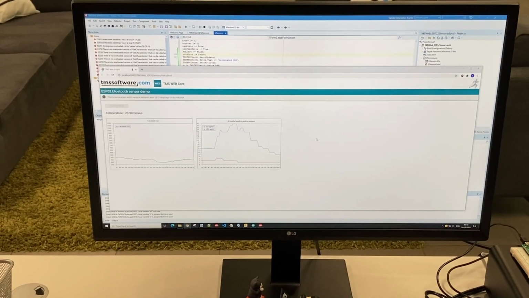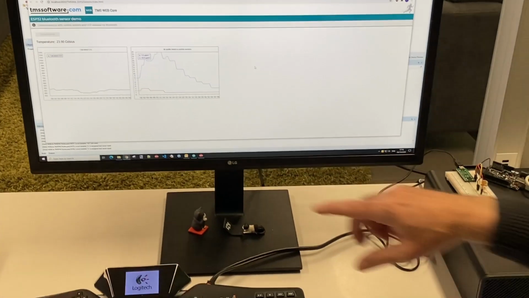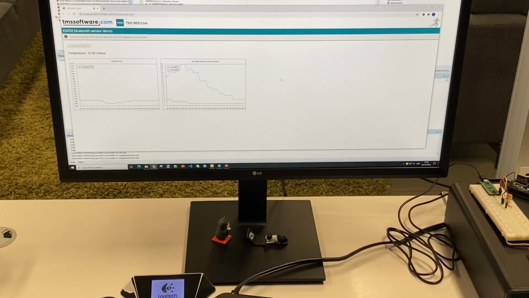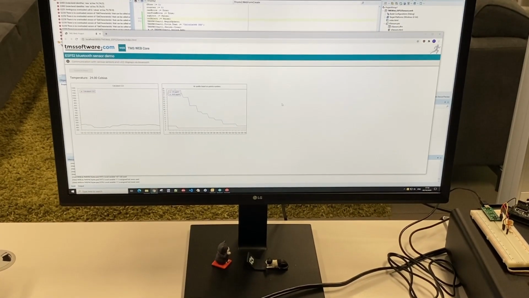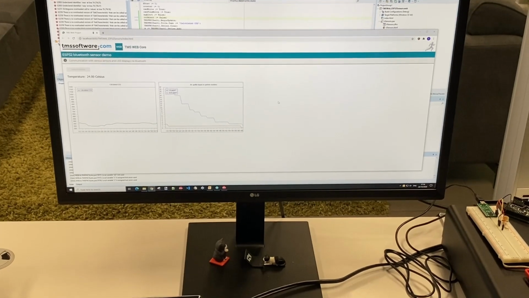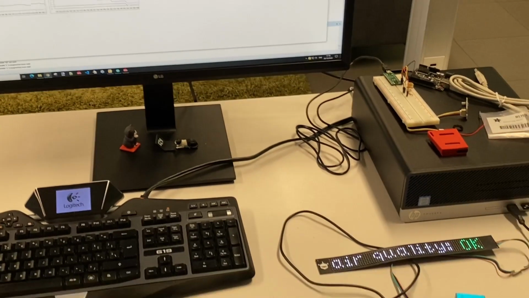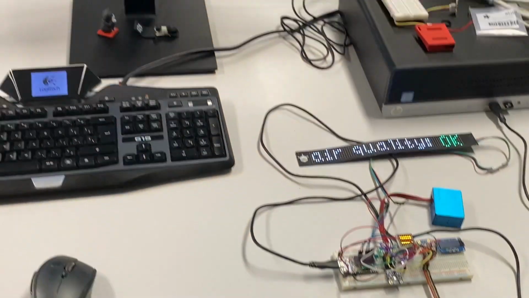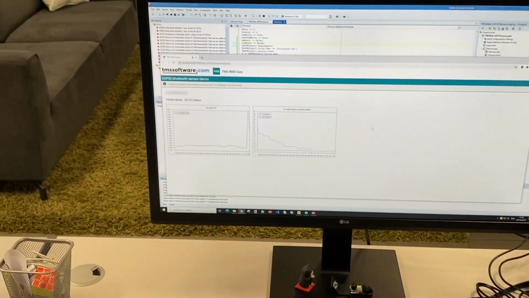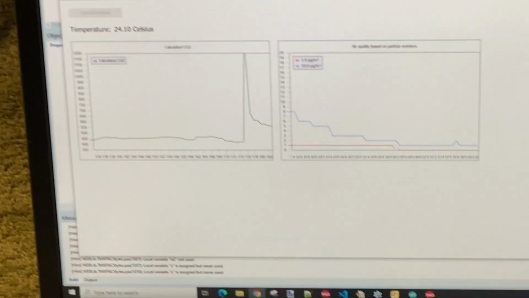And now we are going to have a look at the CO2 level here in the air. As you can see, the background CO2 level is now around 400, 500. And now we are going to force the CO2 to go up, and by this causing an alert. So I try this now. And we see, of course, a peak of CO2, and also on the LED strip this was indicated.